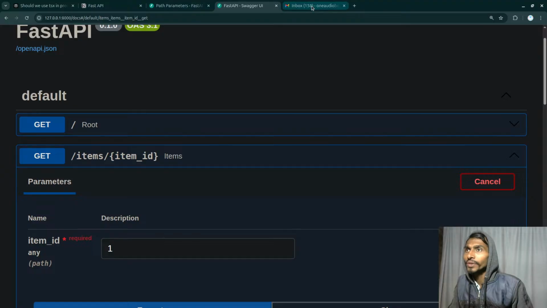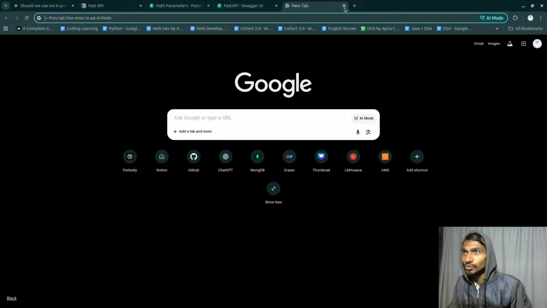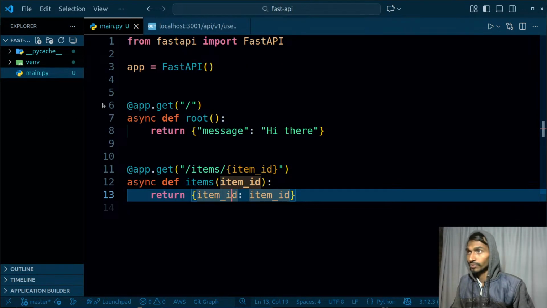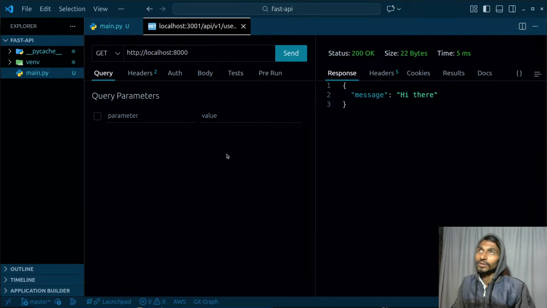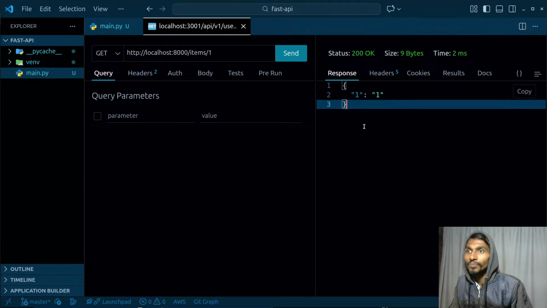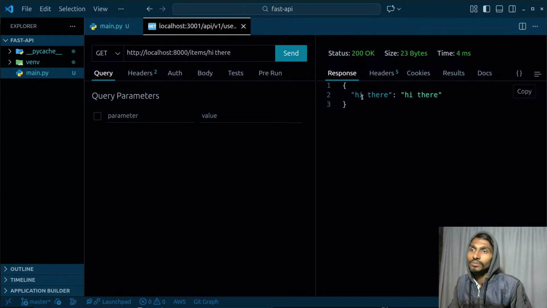So let's do one thing. Close this particular thing from here. Let's go to local. Even this is not understandable. So what is more understandable? A request sender can be more understandable. So from here, I want to go to items. The path is items, and I want to give the ID 1. If I just send from here, I'm getting the ID 1. If I say hi there, the ID will be hi there, just like that.